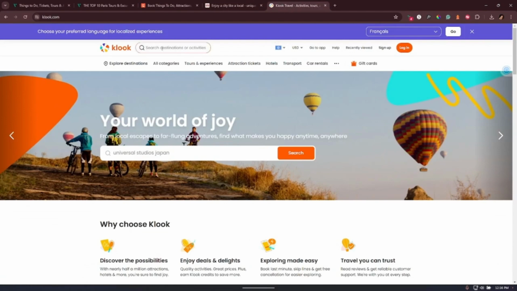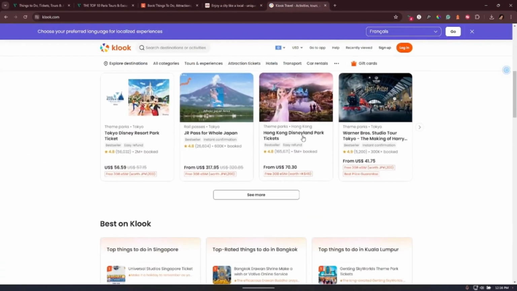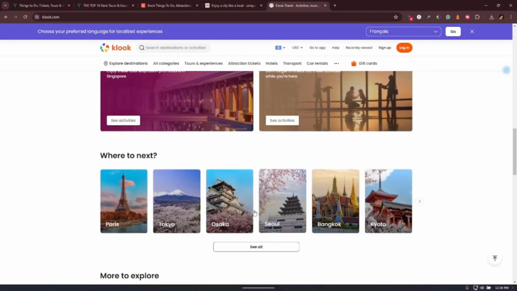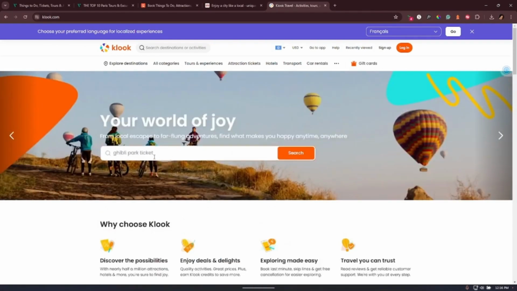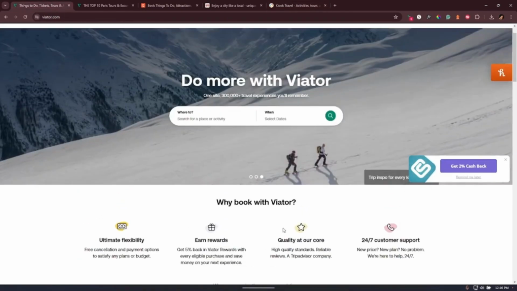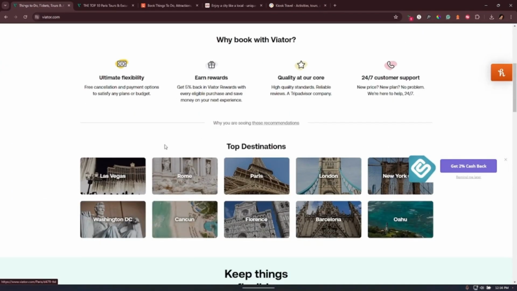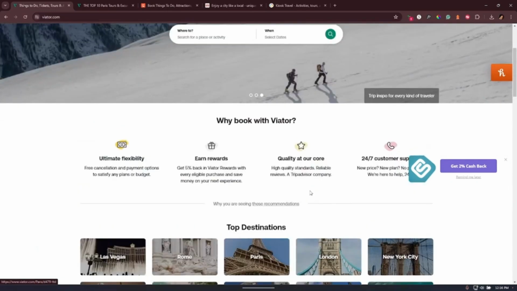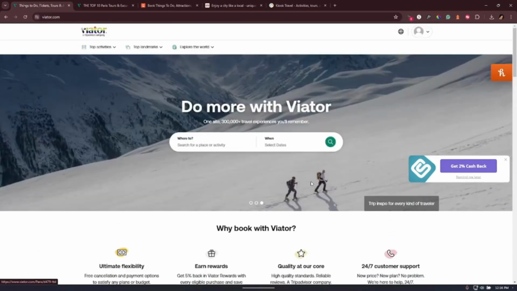And here we've got Klook.com, which again is about staycations in all different locations where you can book and find tours and attractions to visit. So this is what we're going for with our website, and we're going to be recreating something similar to these using Astro and its capabilities. So let's get started.